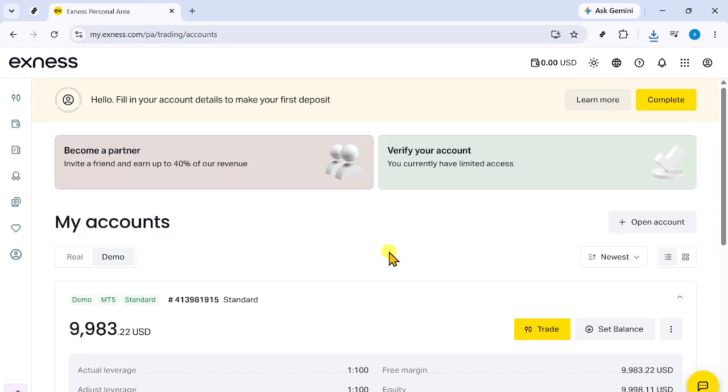Hello, today we will guide you through how to add RSI in Exness. In this walkthrough, you'll learn how to find and add the RSI indicator inside the Exness trading interface.